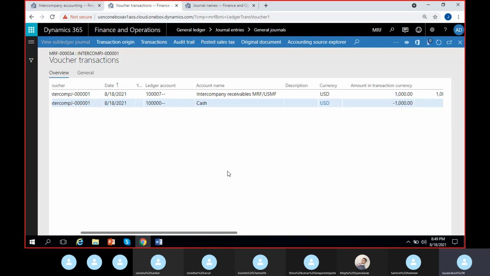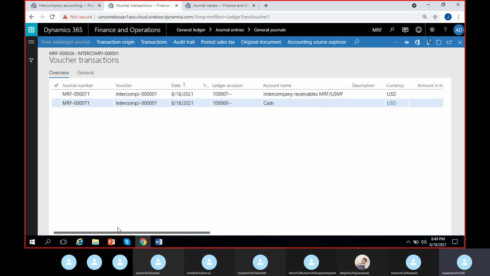Does anybody have any other opinion about the voucher in the other legal entity, USMF legal entity? Saideep. Same. Okay. Anyone have a different opinion other than this? Say no if you don't have one. All right.